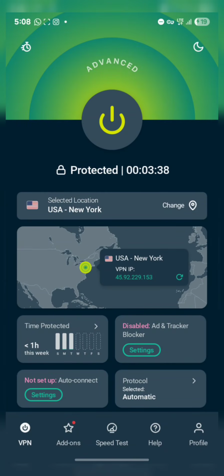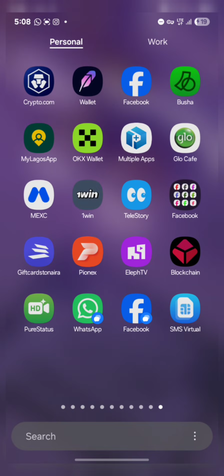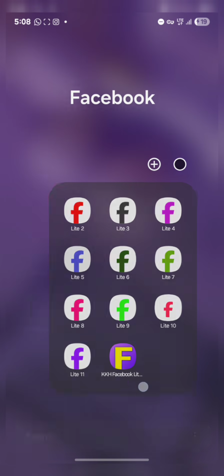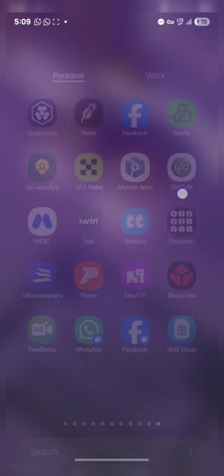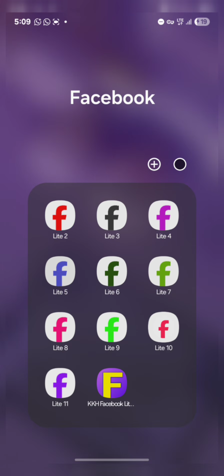I told you we'll be using Express and Avast. So once you connect your VPN, you go to this Facebook. This Facebook is special for creating and special for adding. You can also use normal Facebook Lite to create if it works for you. If you follow this process and use your Facebook Lite to create, it can work. But you can also use this special Facebook that has been created. If you use this, it can bypass some kinds of restrictions.